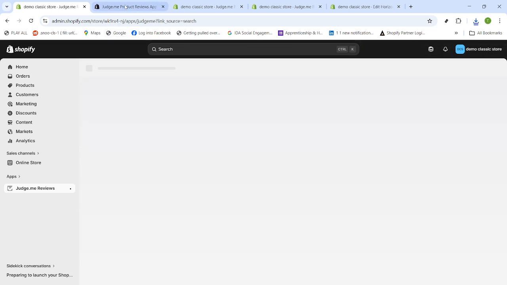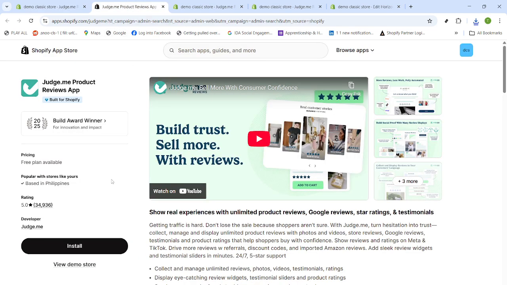Inside Apps, use the search bar and type in Highlight. This query will surface options in your admin, and among them, you should see Judge.me reviews. Judge.me is a popular, reliable reviews app that makes it simple to display star ratings and collect feedback from your customers, which can boost trust and conversions.